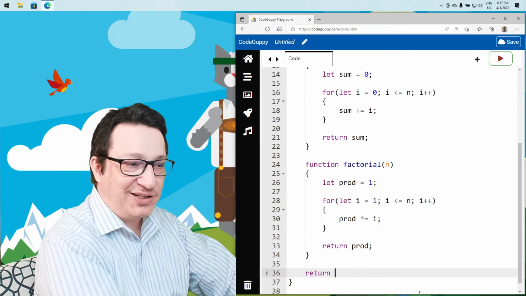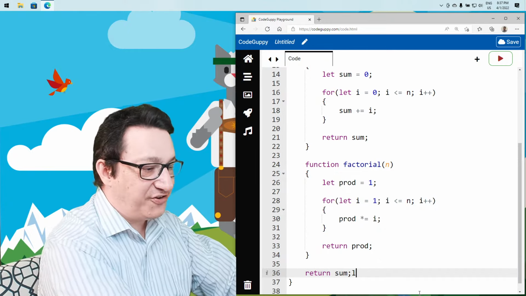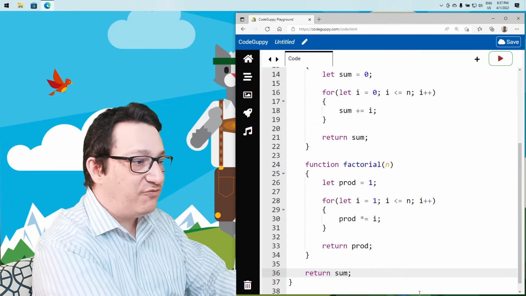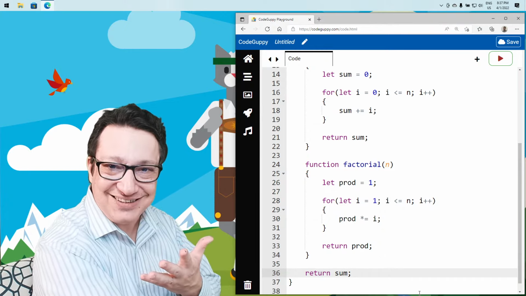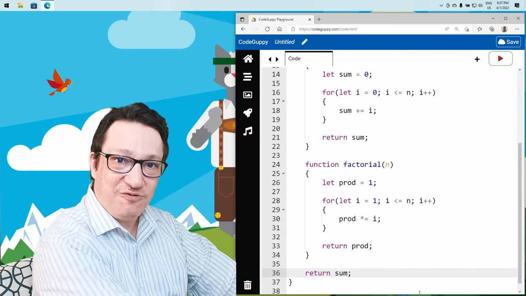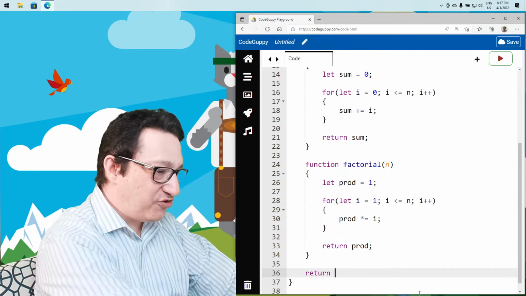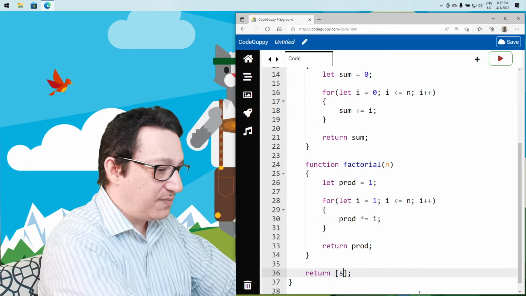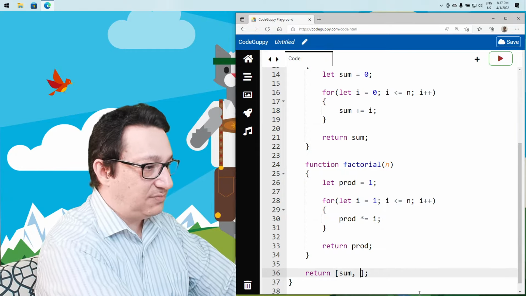But we have more than one. If we have just one, we can just return it like before. But if we have more than one, how can we return multiple values from a function? With the help of an array or an object. So we can either place them in an array and return all of them like this.